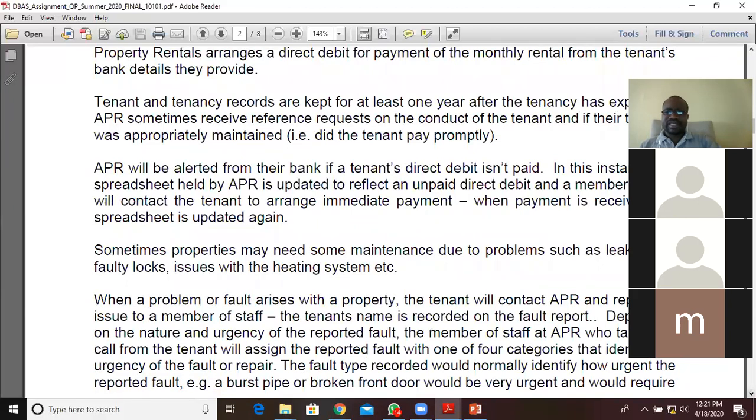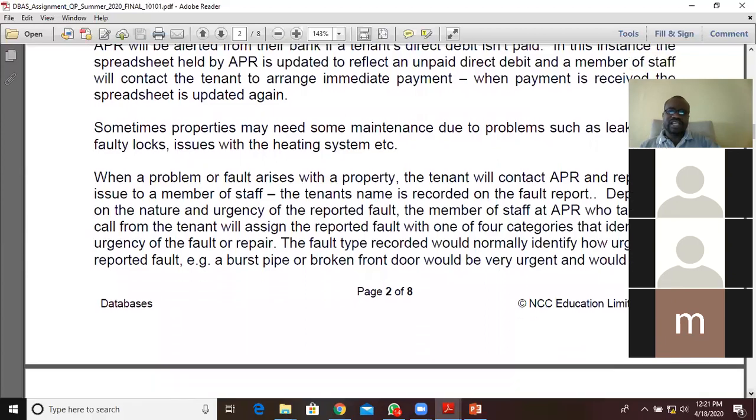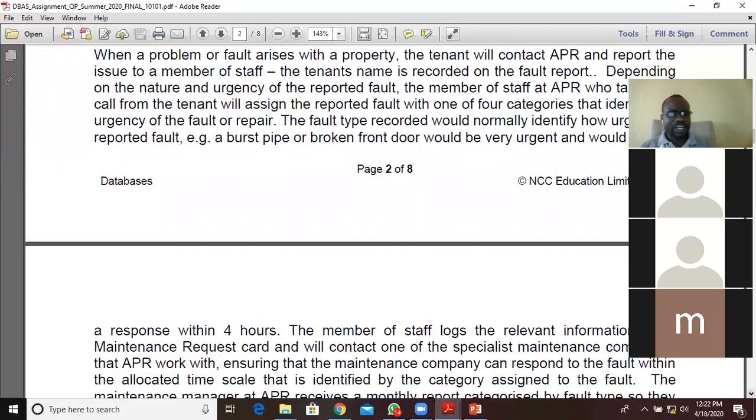Sometimes properties may need some maintenance due to problems such as leaking taps, blocked drains, or issues with the heating system. When a problem or fault arises with the property, the tenant will contact APR and report the issue to a member of staff. The tenant name is recorded on the fault. The member of staff who takes the call will assign the reported fault to one of 4 categories that identify the urgency of the fault repair. The fault type recorded would normally identify how urgent the reported fault is, for example a burst pipe or broken front door would require a response within 4 hours.